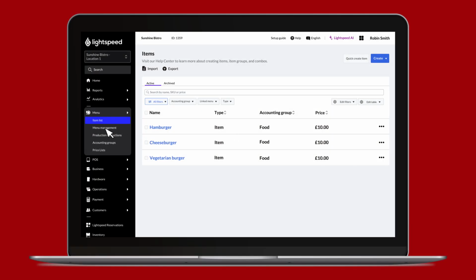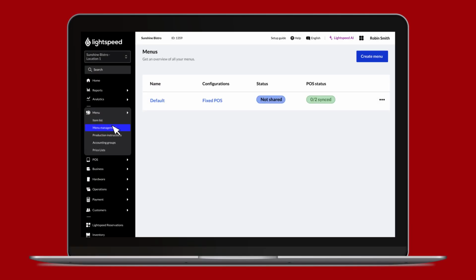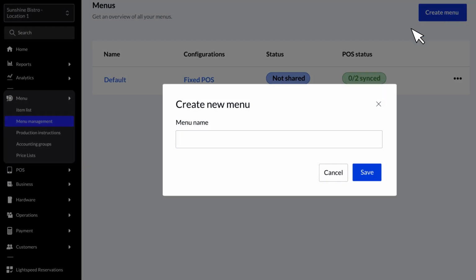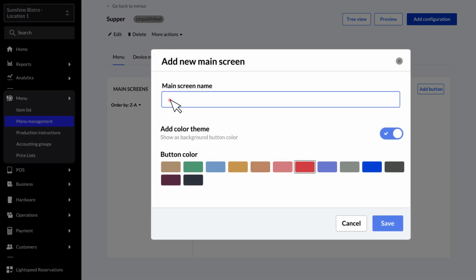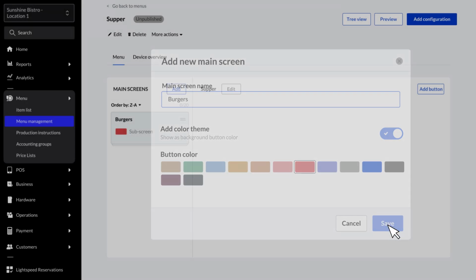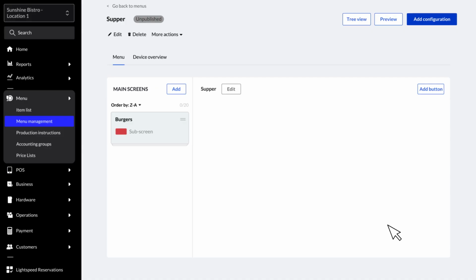In the sidebar, go to Menu Management. There's a default menu available which you can edit simply by clicking on it. But let's walk through creating a brand new menu called Supper. From here, we want to add a screen called Burgers for our burger options. Now that we've got a screen, let's add some buttons, one for each type of burger we offer.